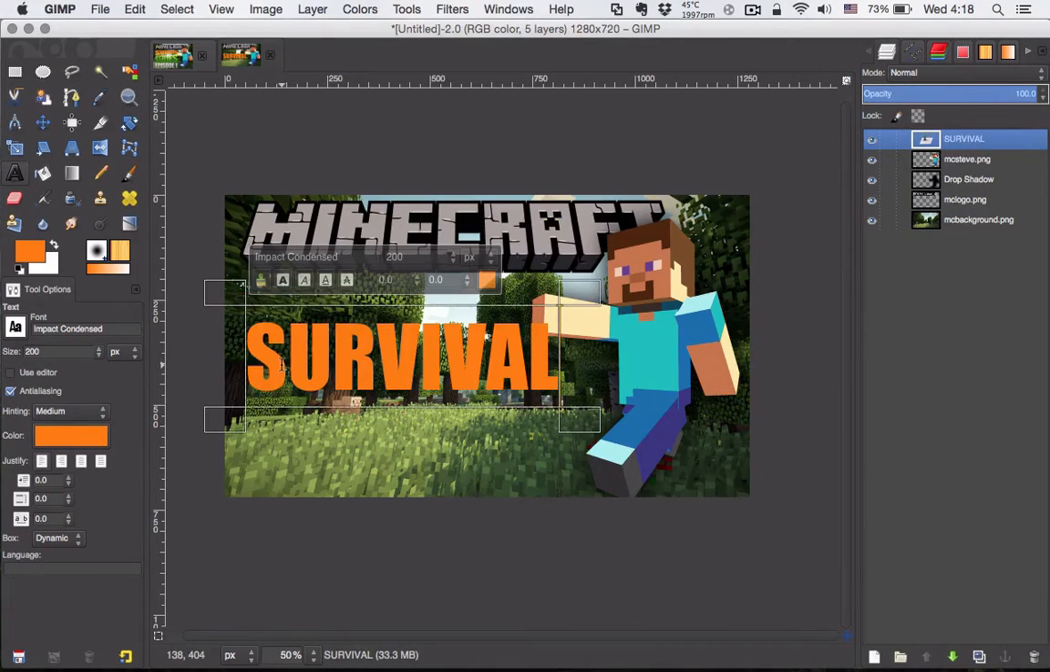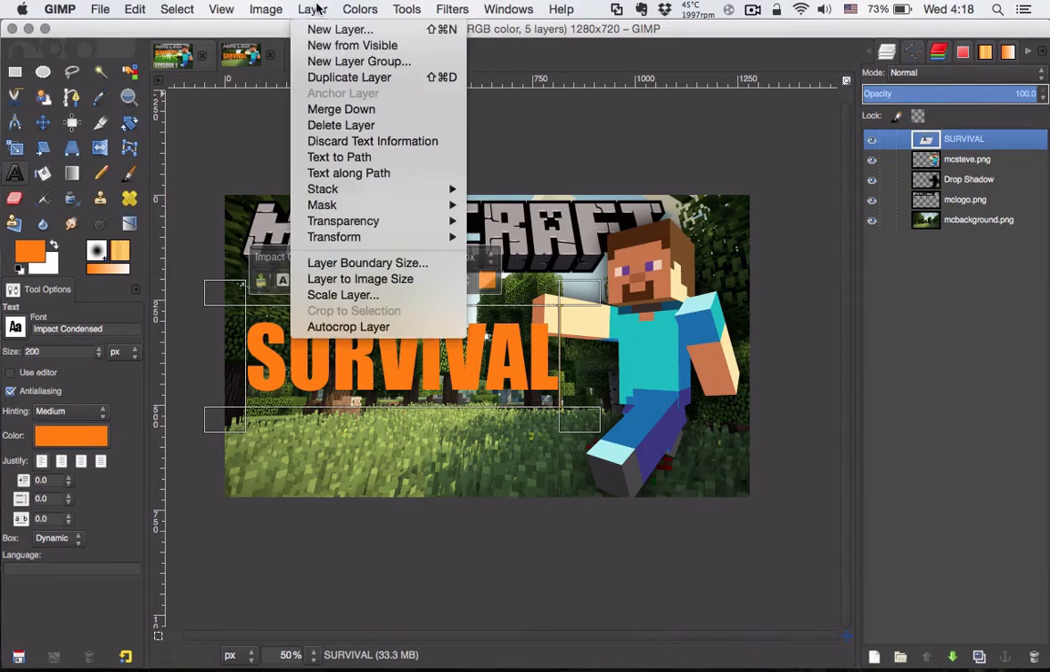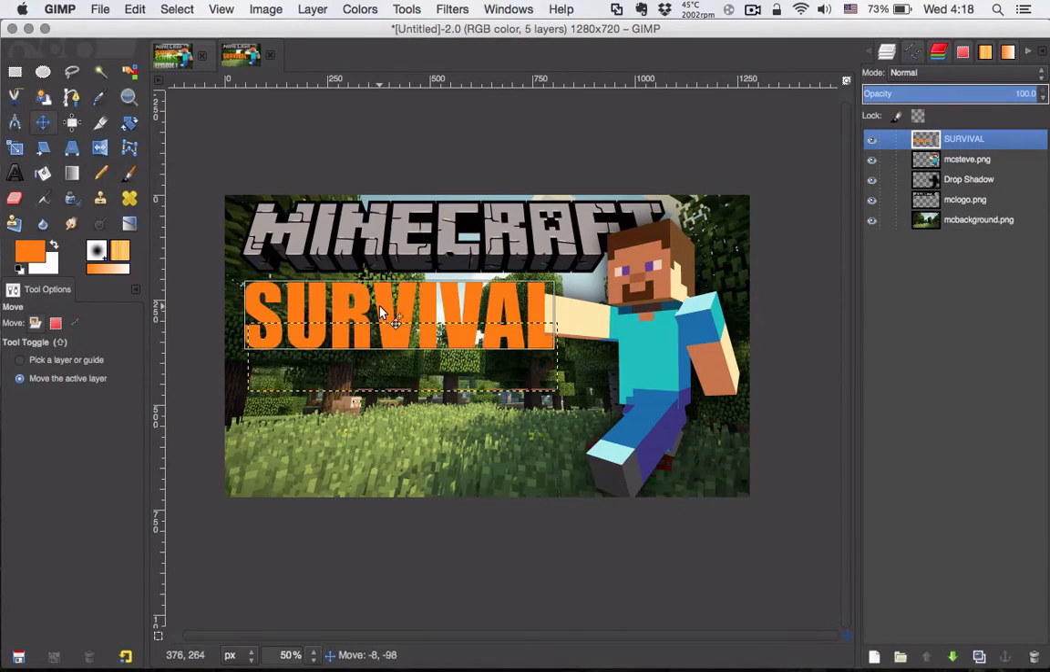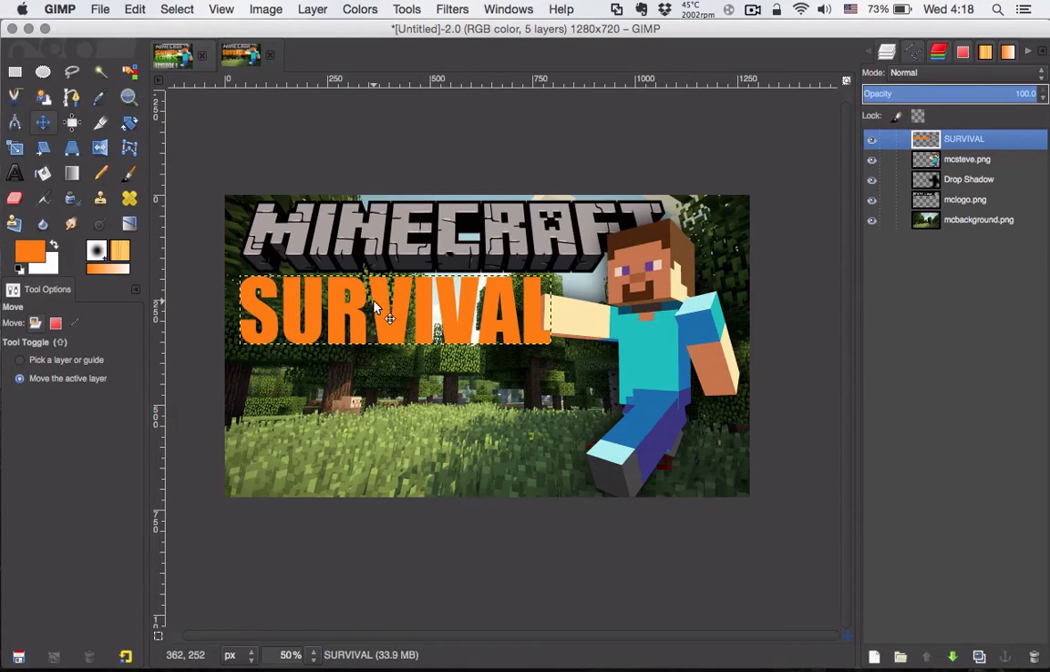And once you're done inserting the first text, go to Layer, Auto Crop Layer. Now use your Move tool again and position it as you wish. Now we'll go ahead and insert the second word.